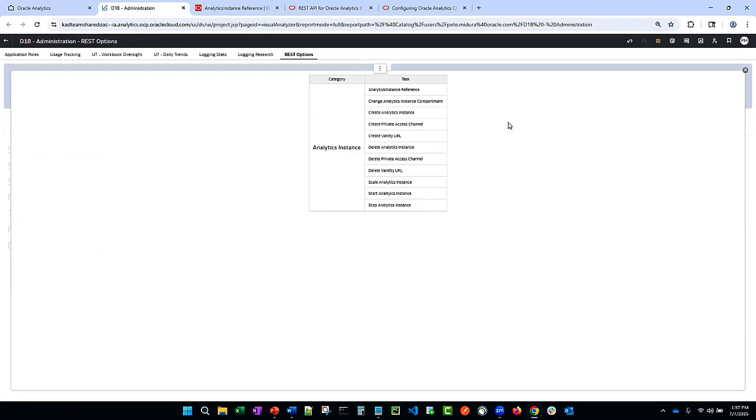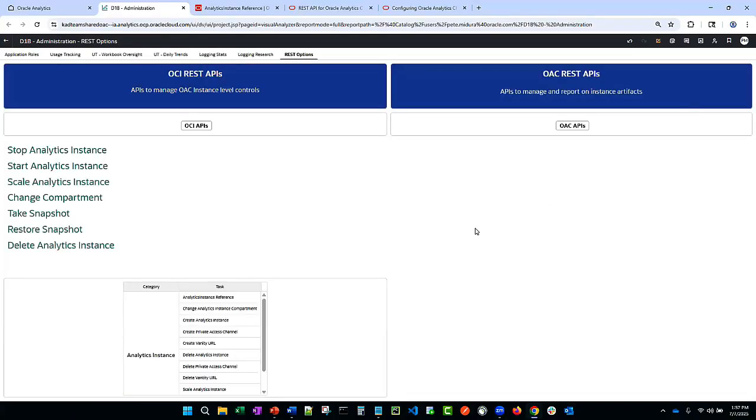If you know based on usage tracking that Fridays are heavy usage days, maybe you scale up the instance a couple more OCPUs and then have another call at the end of the day to scale it down, right? That's what these are used for. They're used to allow administrators a little bit more control and a little more automation.